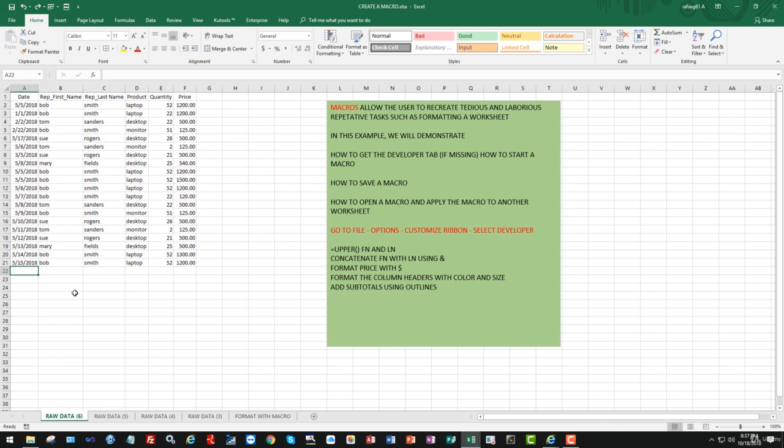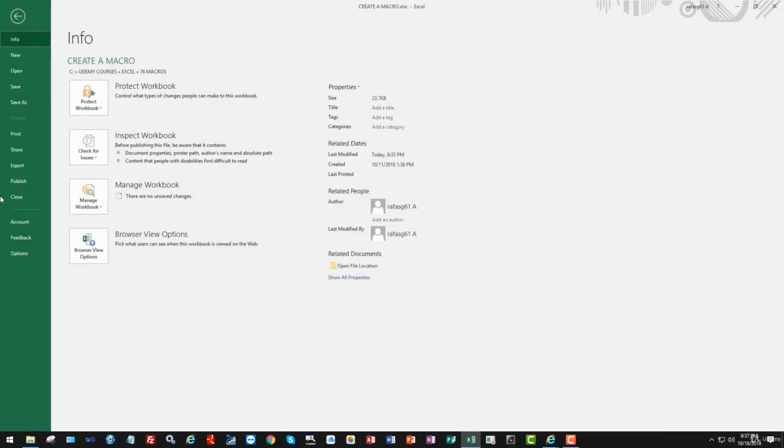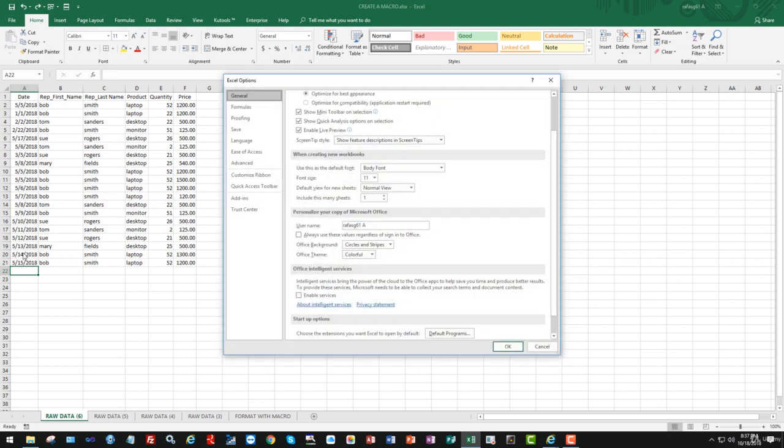Now the first thing you'll notice here, in order to create a macro, you should have a sign here, as you can see. And up here, you should have what's called the developer tab. Here, I don't see the developer tab. So if you don't see it, go to File, Options, click on Customize Ribbon, and give it a second, it'll pop up.